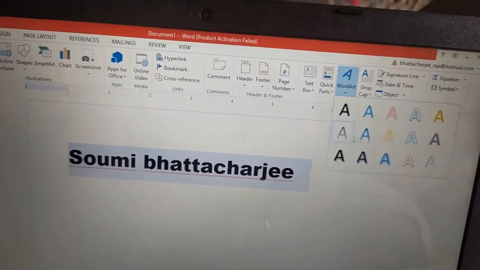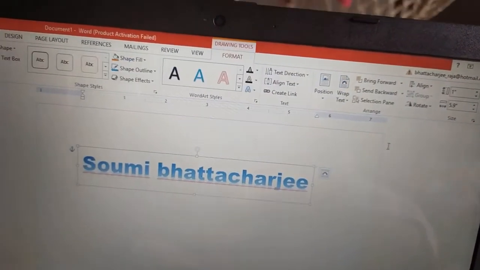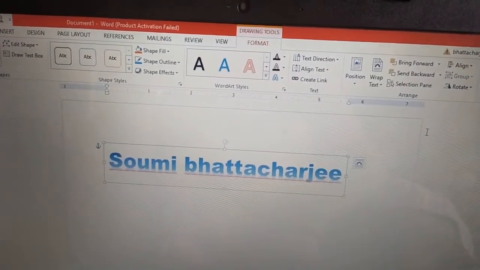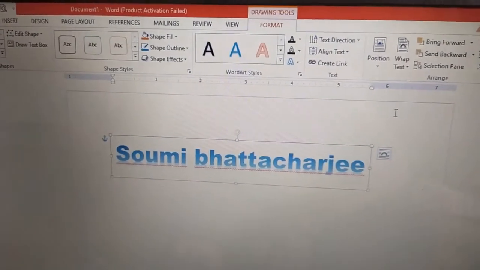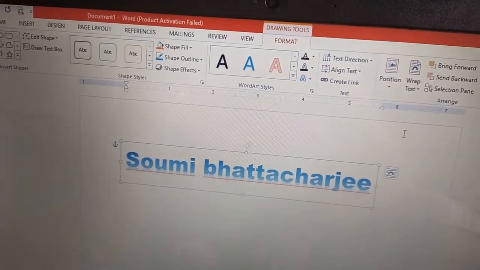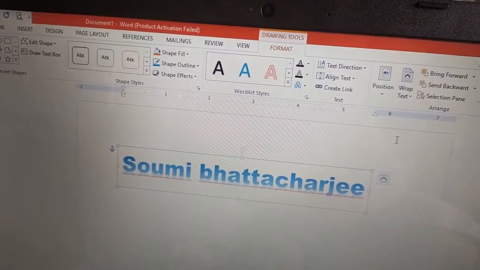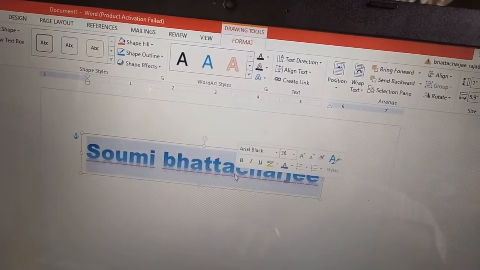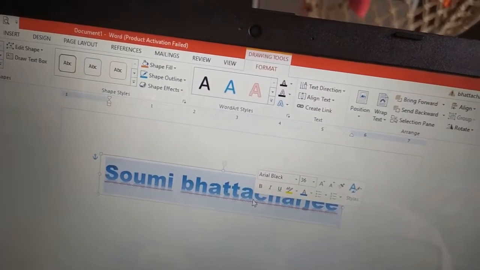All the options are shown over here. Click any of the options and it will be changed into that format. Suppose we want to change the name. We can double click on it and if we want to make any changes in the name, we can do that.